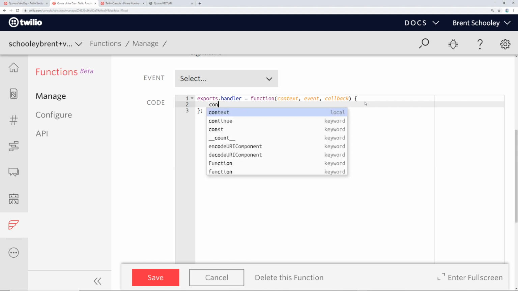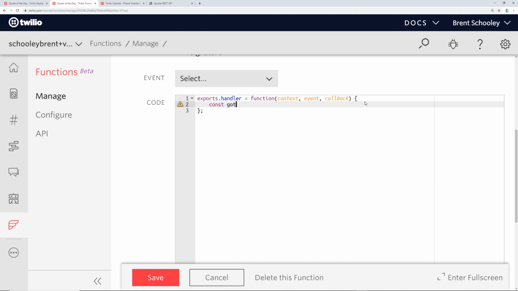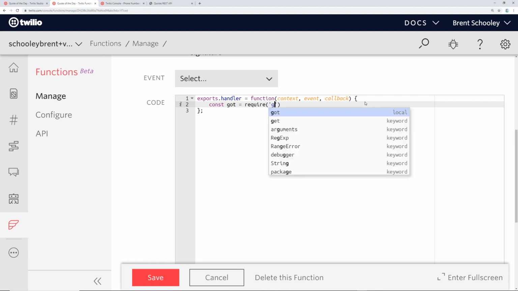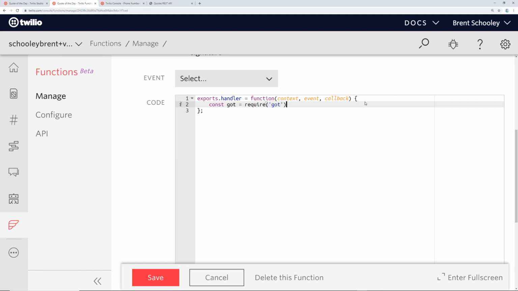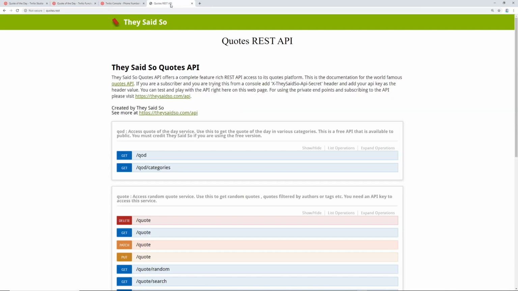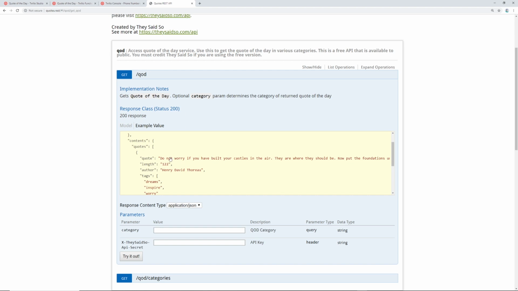The first thing we're going to need is a module called got that we'll use to make the HTTP request to the API that we're going to get the quotes from. What is the API that we're getting the quotes from? Well, there's a thing called quotes.rest, and this returns a quote of the day at a simple get request to /QOD. The response is a simple JSON object.